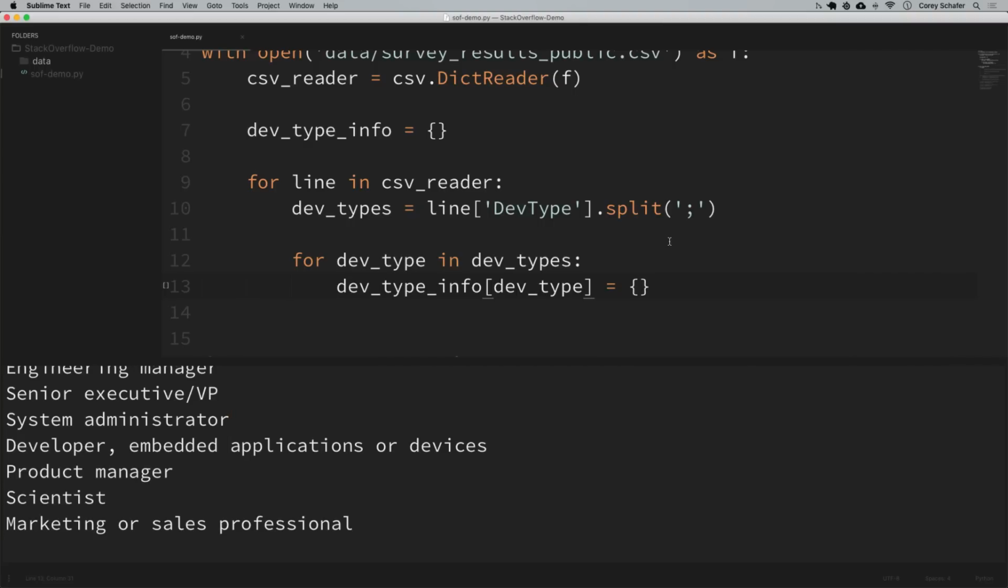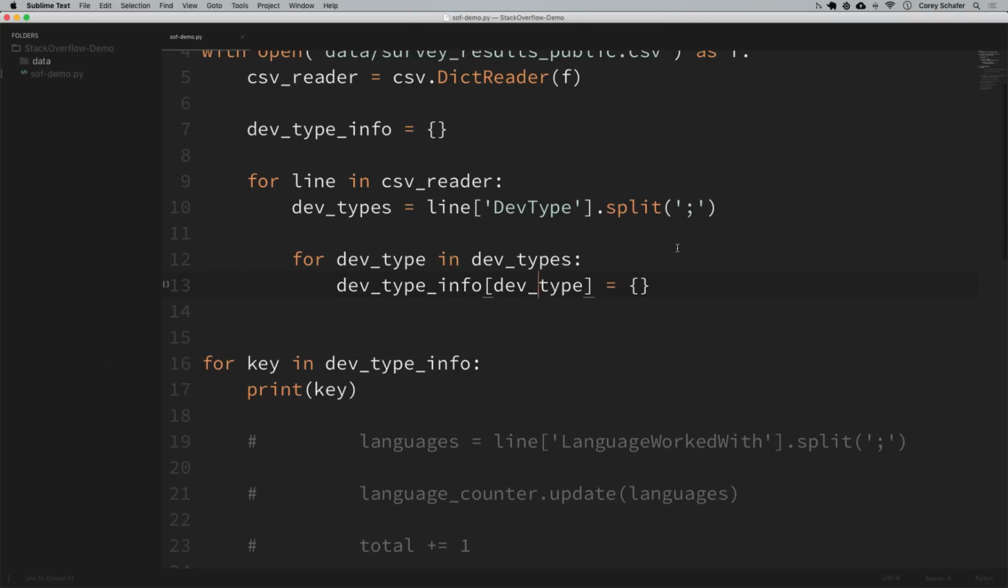Now, first, we have to think about the loop where we are setting the values of the dev type keys. If that key doesn't exist, then we just want to create a new dictionary with the keys of total set to 0 and language counter set to a new empty counter. If the key does exist, then we just want to grab the current total and the language counter and update those accordingly. So one way that we can do this in Python is by using the setdefault method. So let me put this in and I'll explain a bit what it's doing.